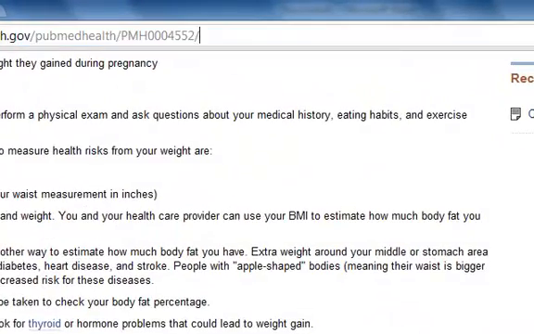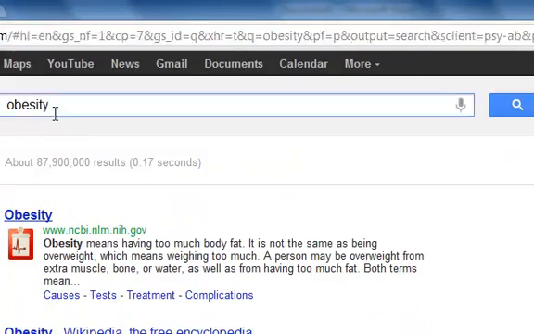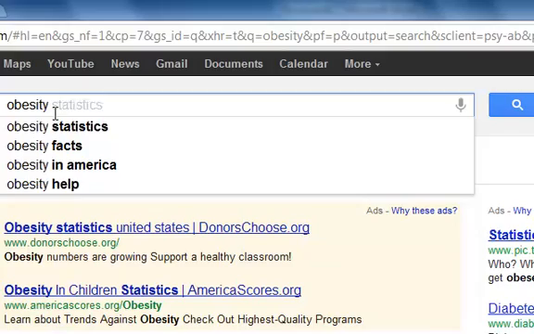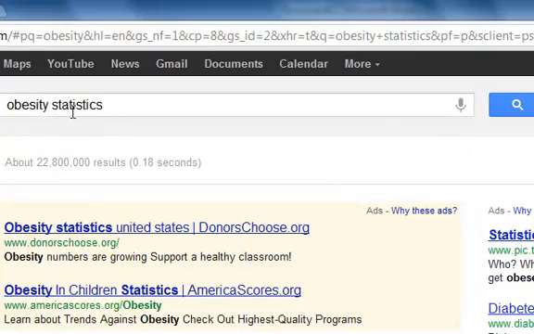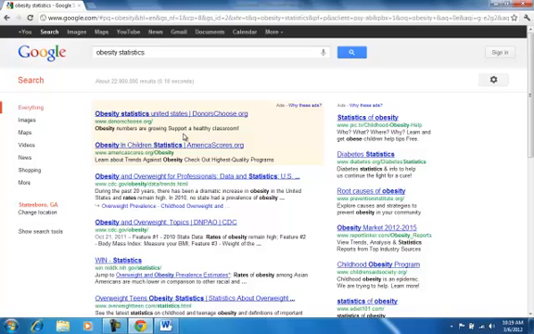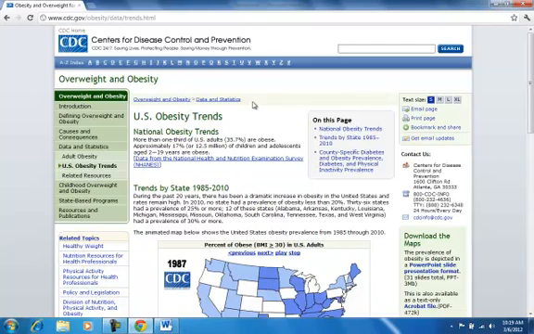I'm now going to go to Google and try to find some actual numbers about the obesity in America. So I typed in obesity statistics in the Google bar, and I'm just going to read through the choices that came up. I'm going to click on the first one that deals with CDC because my mom works there and I know that it's a good company.